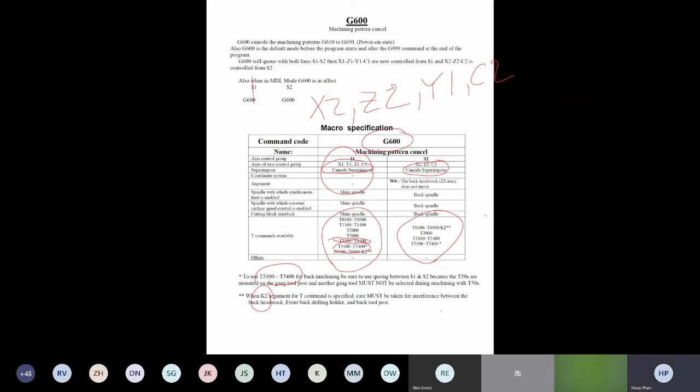All right, any questions right here for the G600 mode? It seems like no questions right now, Han.